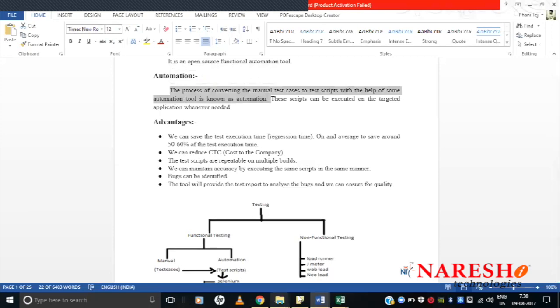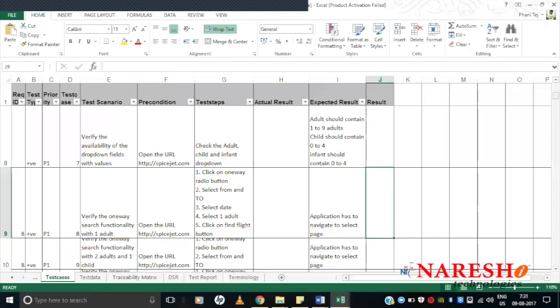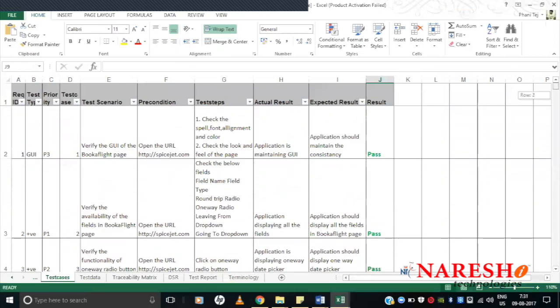All right. As I said, we need to have a test case document in place first, let it be manual testing or automation testing. You will have a test case document in place, and then if it is automation, you are going to convert these manual test cases into automation test scripts, and then you are going to execute them. If it is manual testing, you will straight away read these steps and start executing them on the application by yourself. That is called manual testing.